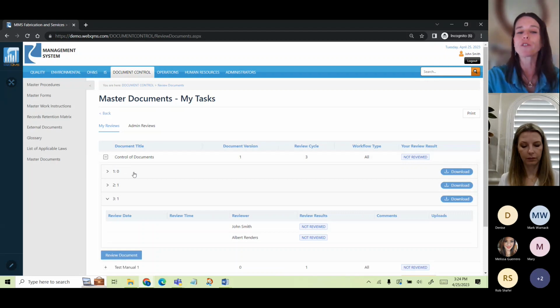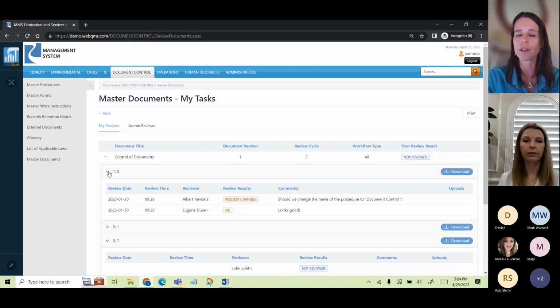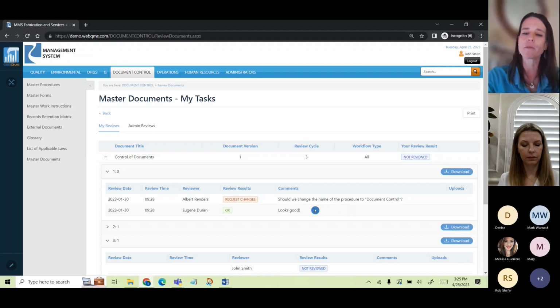This top one is one that's been through a few review cycles. In this first cycle, it was sent out, and changes were requested by Albert. This person okayed it, so you had two responses. What happened is once the document specialist got that information back and reviewed what they wanted, he edits his document and sends it out again, or she.